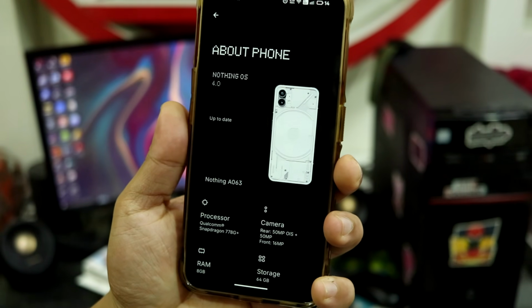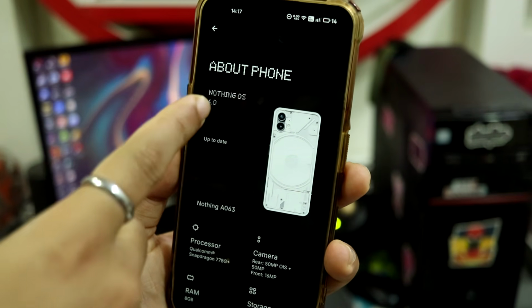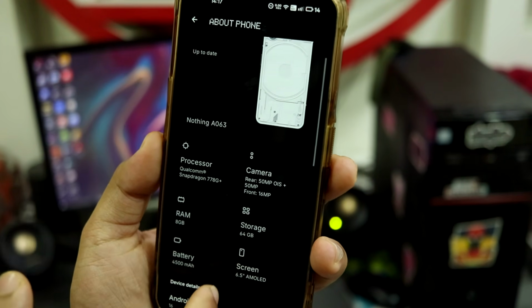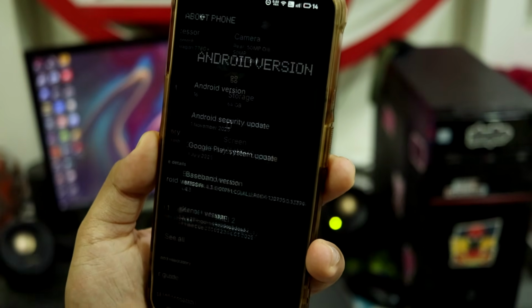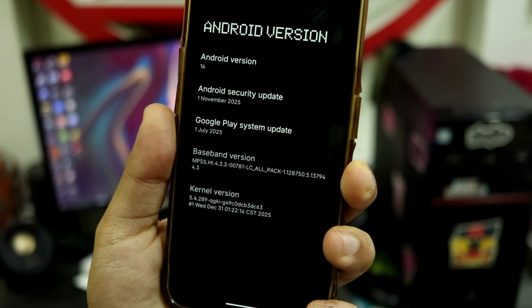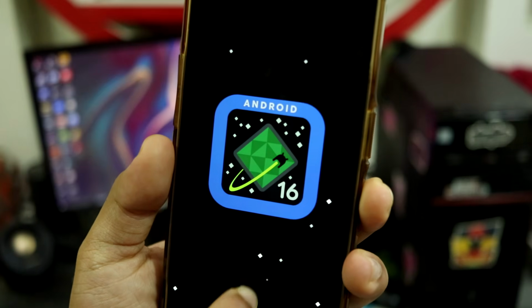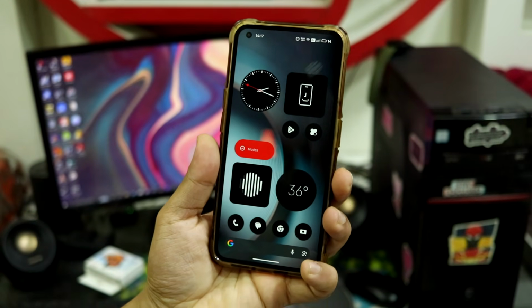And that was it for the NothingOS 4 on the Nothing Phone 1. And you can see this, the About Phone section. It says NothingOS 4.0. Your specs, here it says Android version 16. We have the November 2025 security patch with this, and this is the Android 16 Easter egg. So yep, that was it for Android 16 based NothingOS 4 on your Nothing Phone 1.